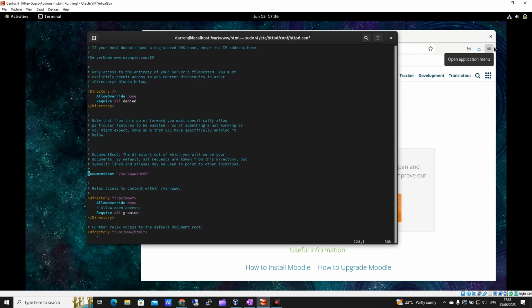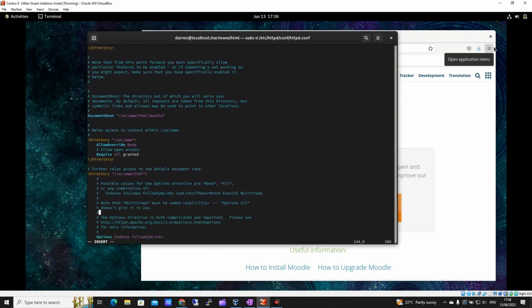Okay, DocumentRoot first. I'm going to come in here, press I to go into insert mode, and type in moodle. So I wanted to look in the moodle folder. So that's perfect. We've done that.